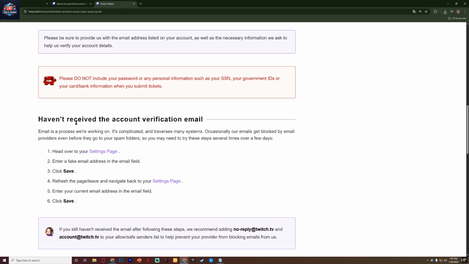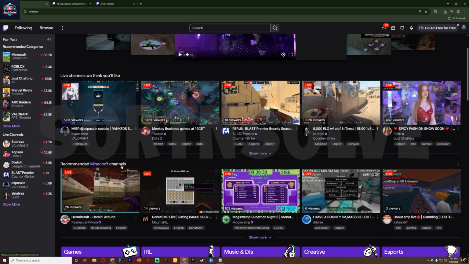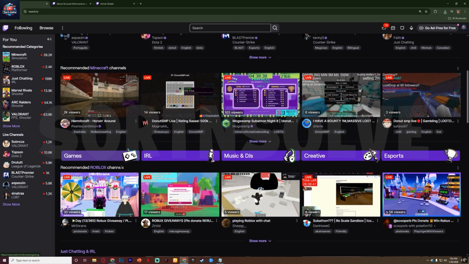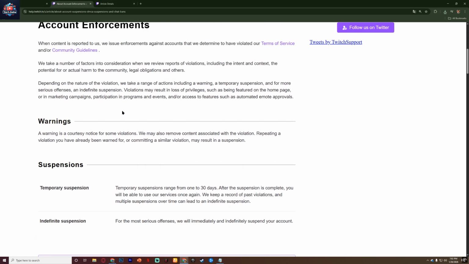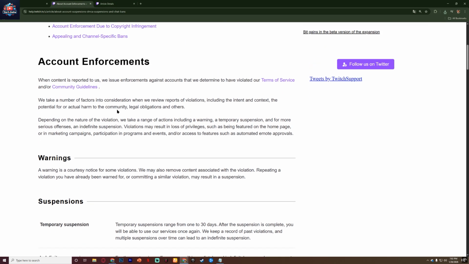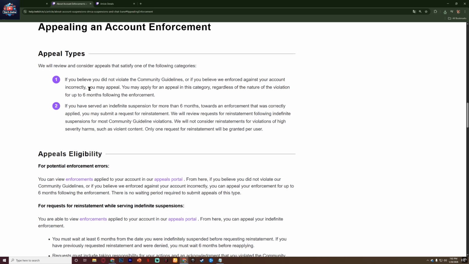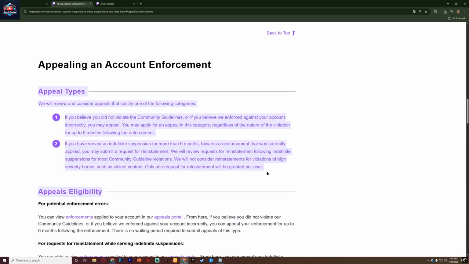If your account is locked, go to the Twitch login page and follow the steps to verify your identity or reset your password. For suspended accounts, visit the Twitch support website and submit an appeal. Choose Account Issues, then Suspension or Lock, and clearly explain your situation in a calm and honest way. Do not submit multiple tickets, as that can slow things down.